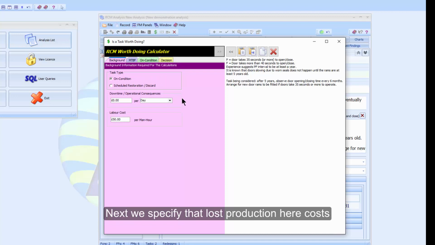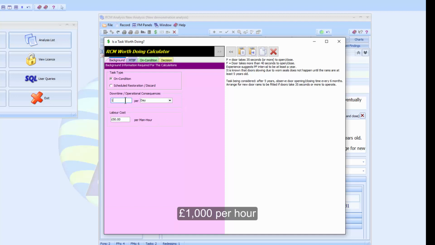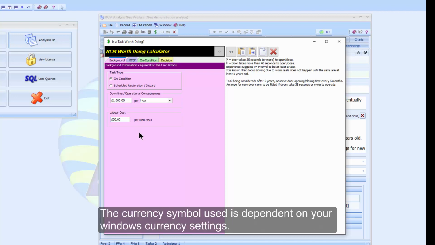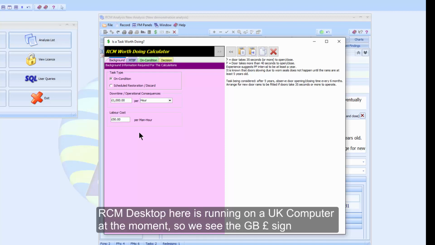Next we specify that lost production here costs £1,000 per hour, and that labour cost is £50 per man-hour. The currency symbol used is dependent on your Windows currency settings. RCM Desktop here is running on a UK computer at the moment, so we see the GB pound sign.